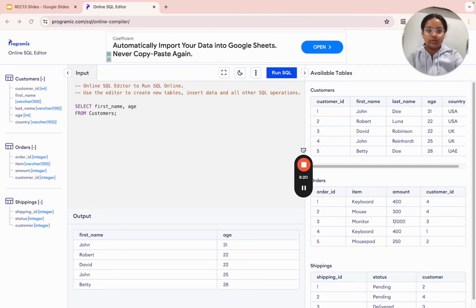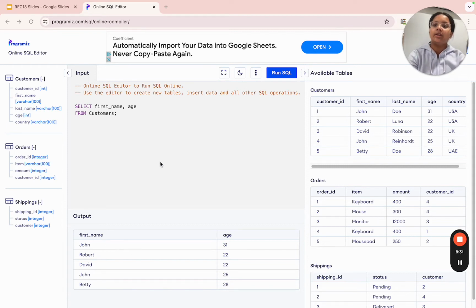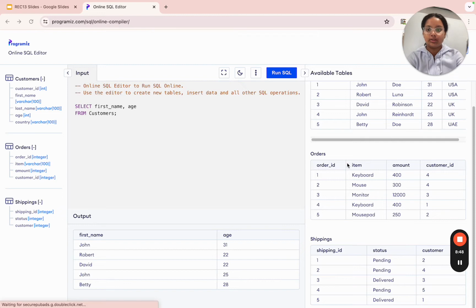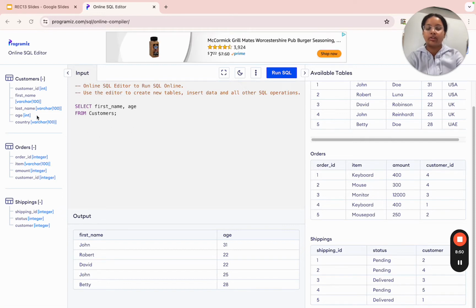So let's move this over here. Okay, so this is an online SQL editor or compiler, whatever you want to call it. What this does is it has a little editor where you can input your SQL code. It has an output section and then already has some pre-made tables available for you. So these are the tables that they already made for us. And then this is just another way of displaying what's inside the table.